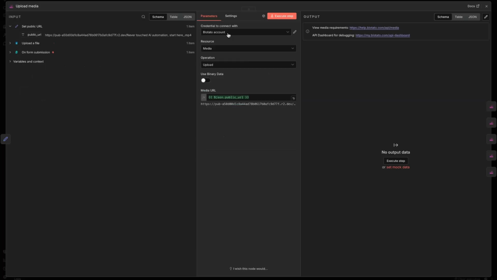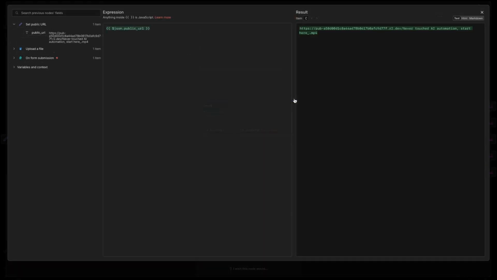Once you've got your Blotato account set up and you're connected to your credential there, media, upload. Now this URL, see if we open this up, which is the public URL, that's from the set node previously. There we have it. There's the URL where our video lives. You can test this, you can copy and paste that into a browser. You should be able to go straight to that video.